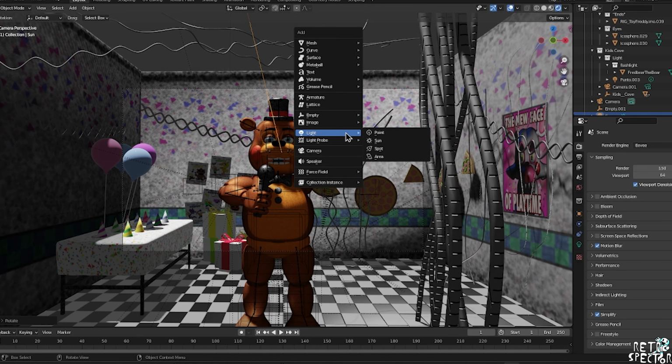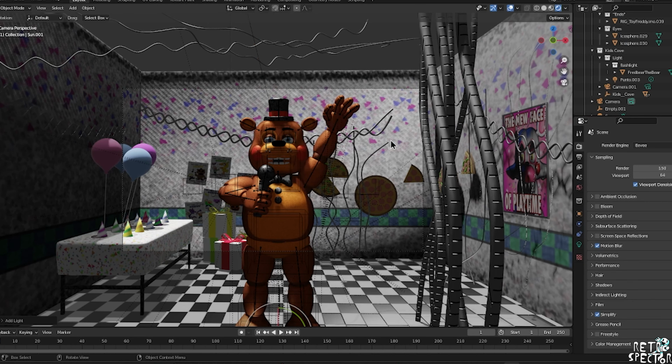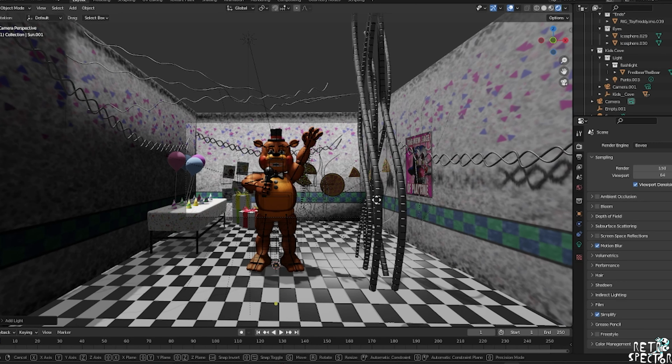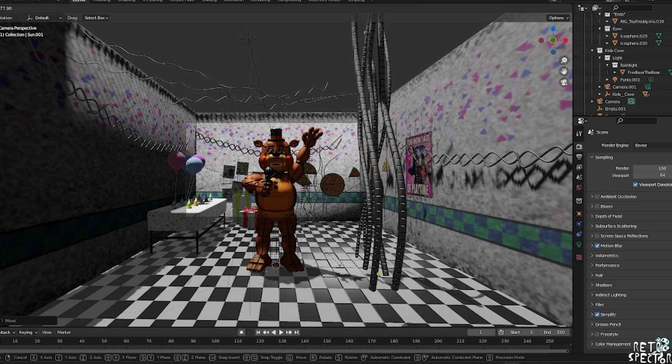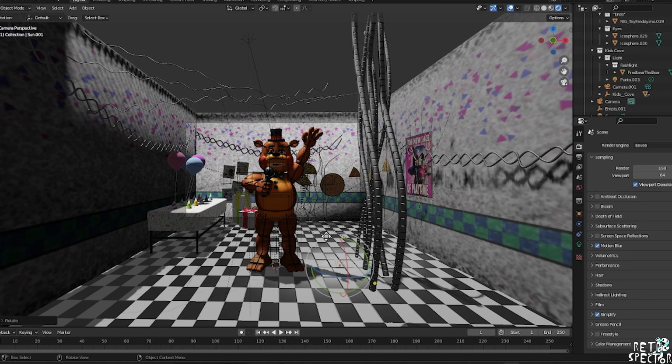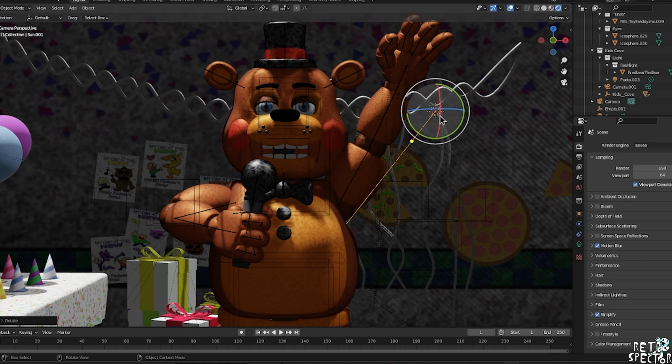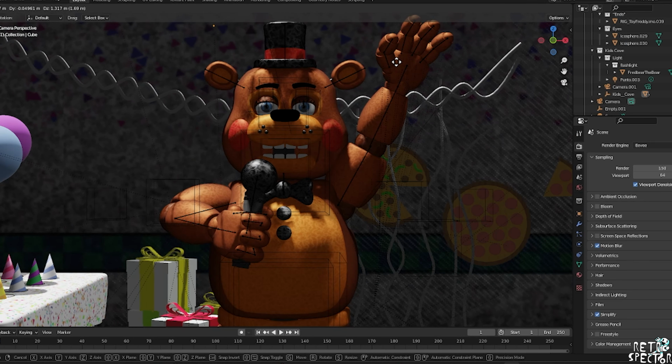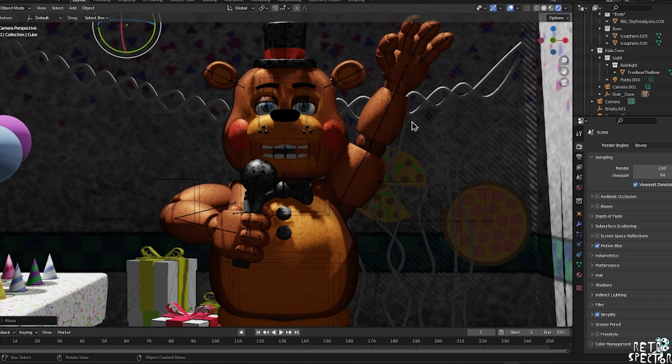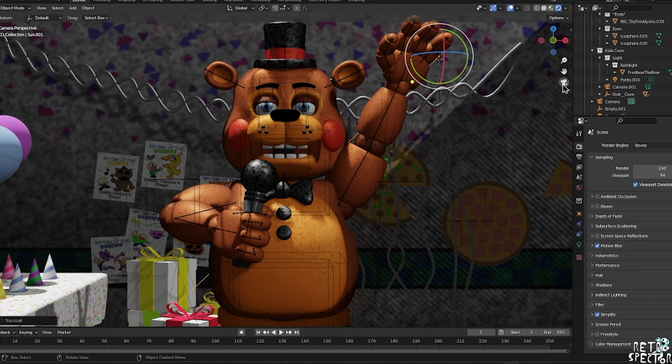So we're gonna add another light. We're gonna go here and we're gonna go sun. Then we're gonna place it over here. And we're gonna rotate it up onto Freddy Fazbear. Now that he looks a lot better, he still looks very bad, but we can always fix that. Now that is a good Freddy Fazbear.